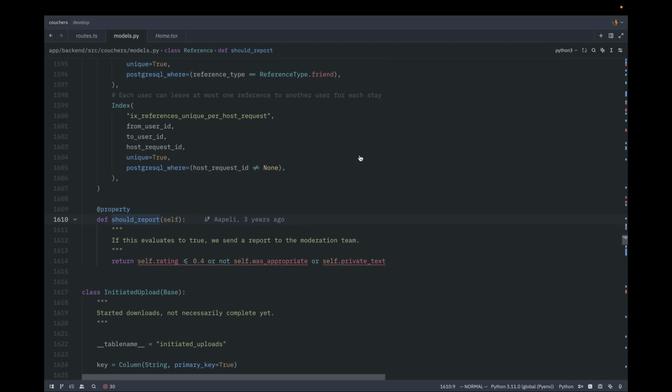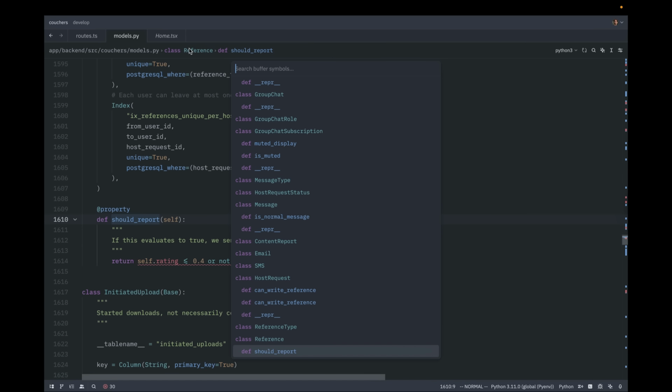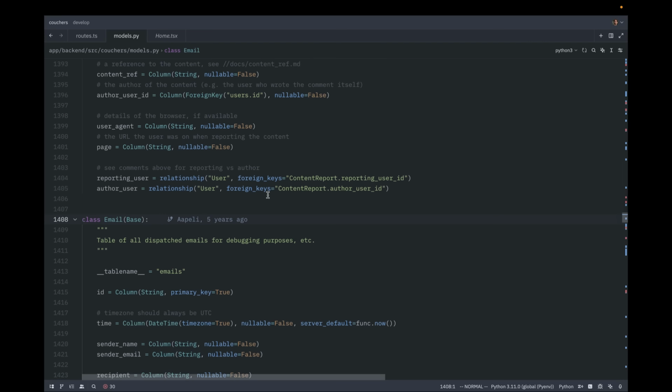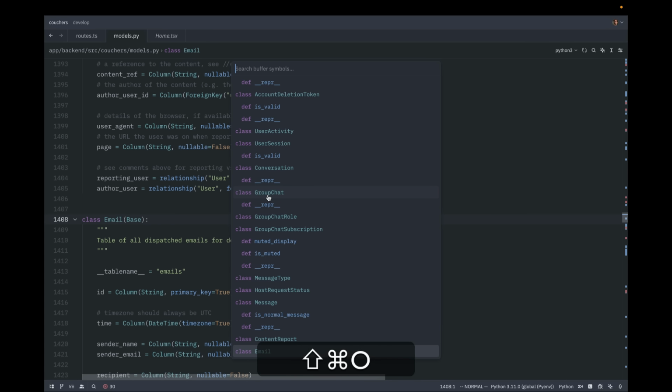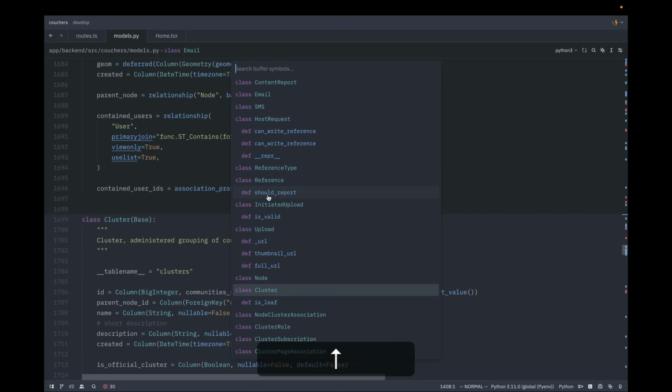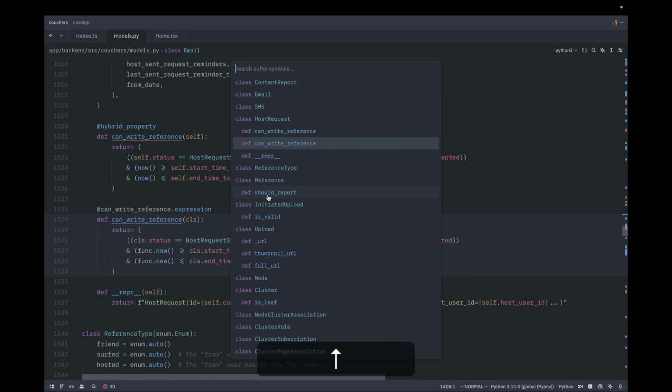Something else I like here is that there are these breadcrumbs at the top of the file. So I can see I'm in the reference class and in this particular file. I can click that and go there, and you see this nice outline, and I can see what else is in this particular file. I can also trigger the same outline with Command-Shift-O, and then go up and down easily and see what's available. That's a nice little feature. Also works straight out of the box.